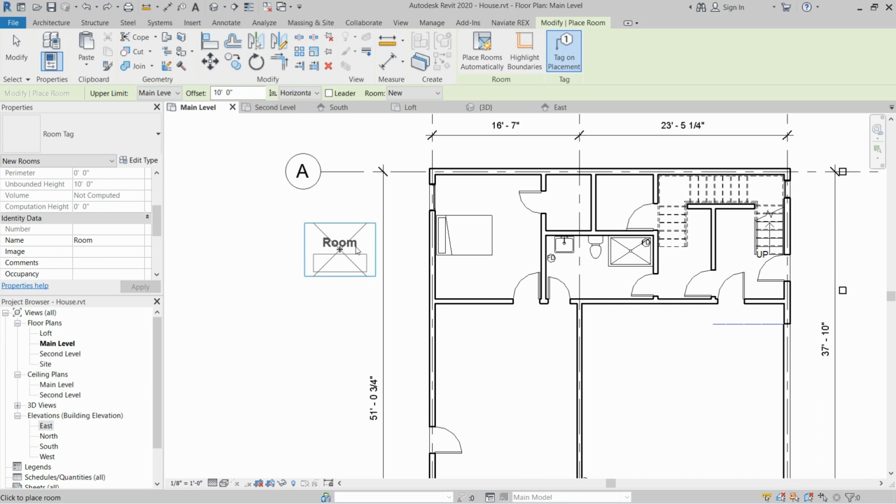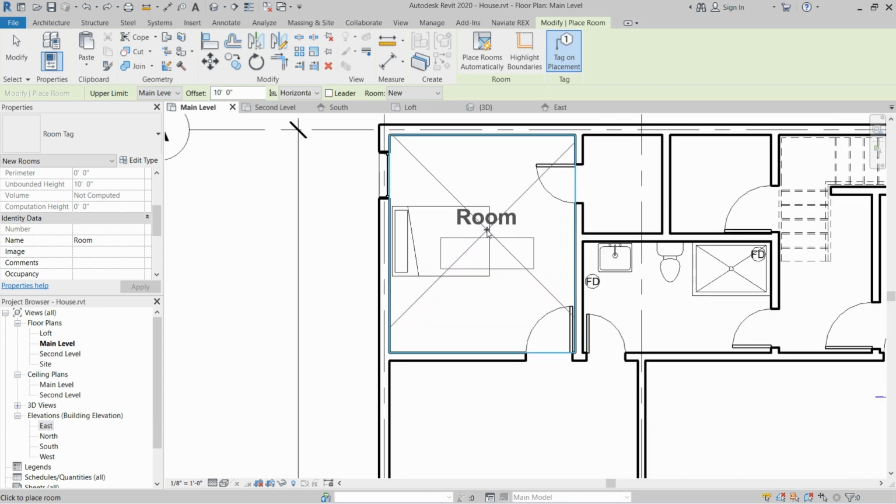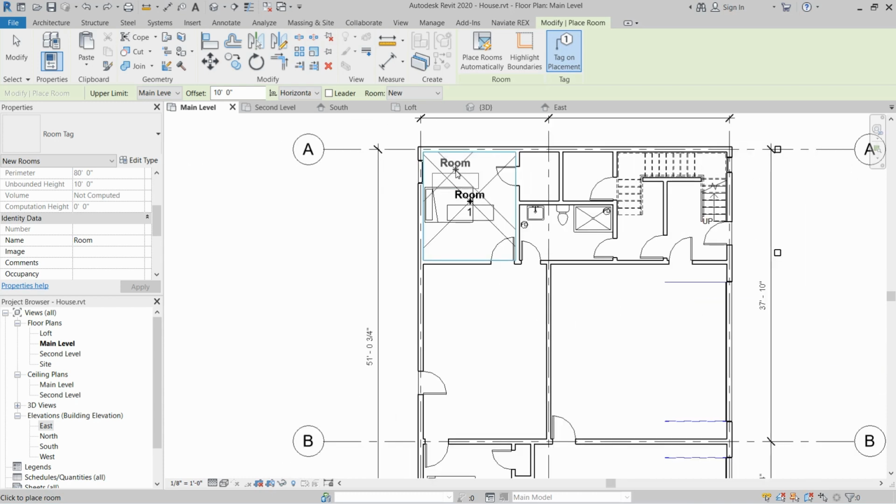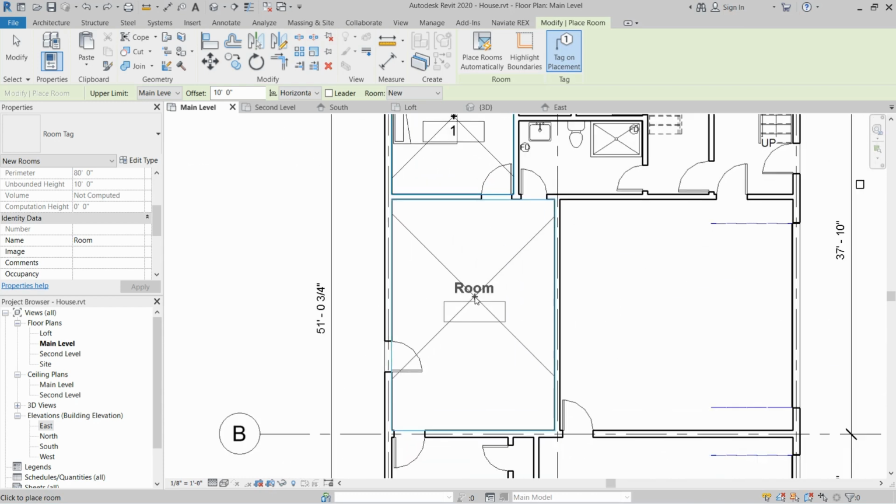Once you go inside the closed boundary, you can see it automatically detects the boundary of that closed area, and we have to click for placement. Now you can see that we have room number 1 placed, and once we place another room, it automatically creates the number for that room as room number 2, and so on.